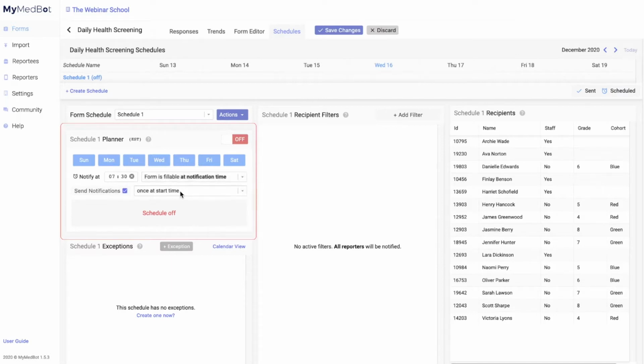If you do send notifications, you can also choose to send only one notification at your set time, or send reminders to those who have not completed the form. Once a reporter has completed the form, they will no longer receive reminders. Notifications are received as push notifications, which are messages that pop up on mobile devices. They look the same as the notifications that you receive from any other app that you have on your smartphone. Once you have set your planner, you can turn it on and off using this on and off toggle, and it will go out on the set schedule.